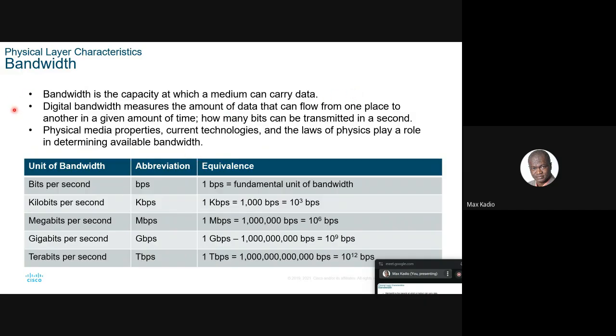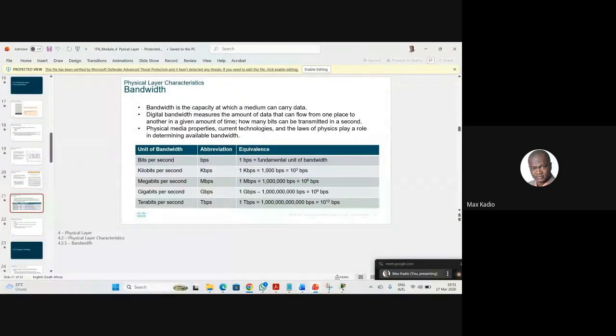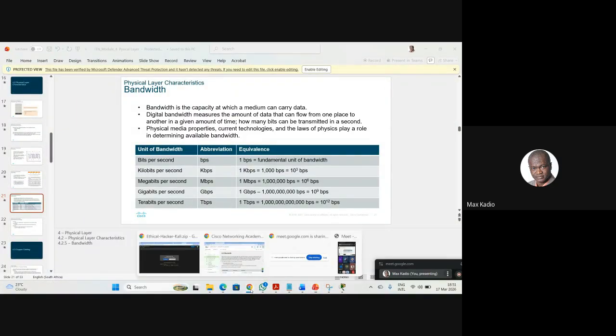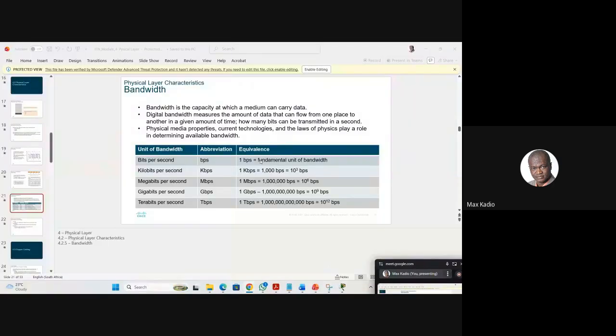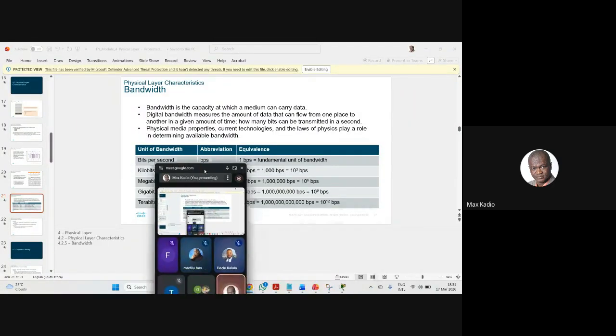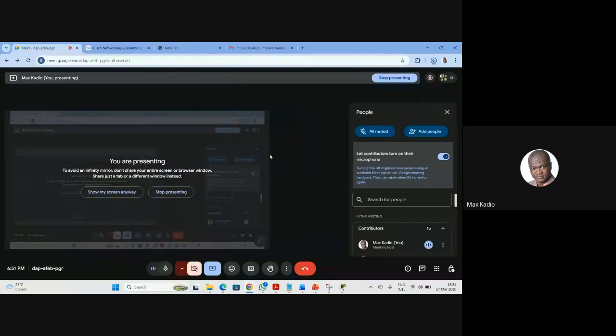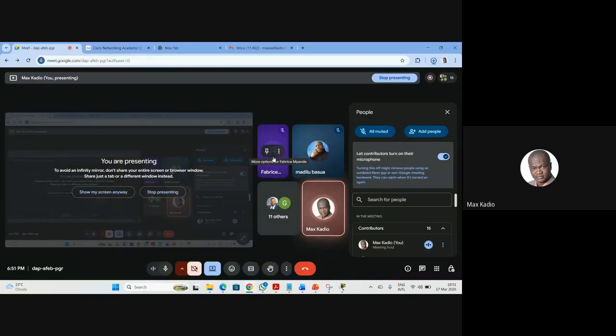So a bit is 0 or 1. If you group 8 bits, we call it a byte. So bandwidth is the speed. If you go on the highway, you can go up to 120 kilometers per hour. But if it's only one way or maybe in the street, as you know, it's maybe 30 kilometers.